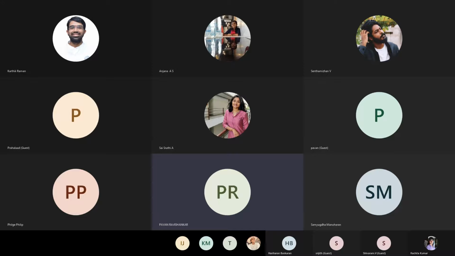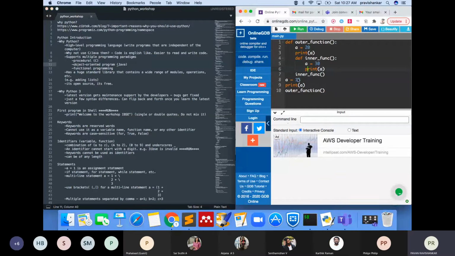Nice set of slides. I want people to actually try coding. If people have faced any difficulty in downloading Python, they can just go to this website called onlinegdb.com/onlinepython, or just go to any Python 3 compiler online.